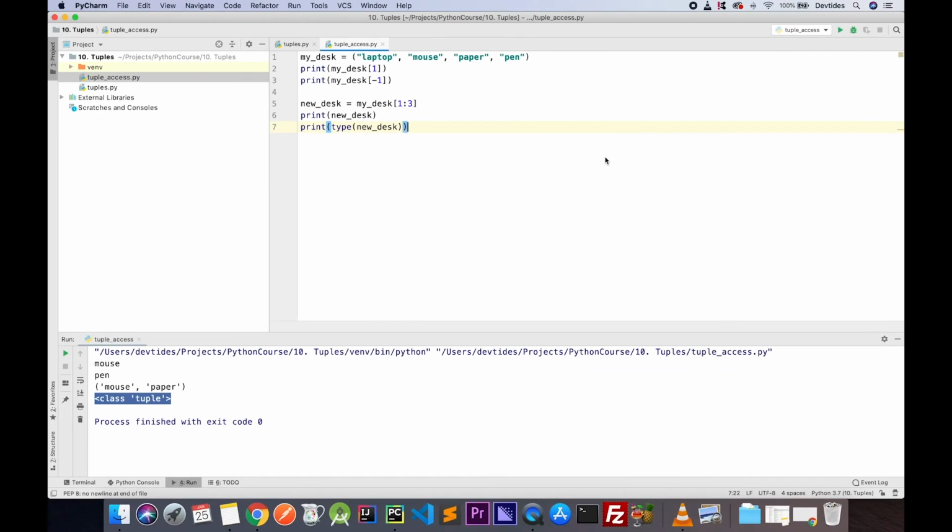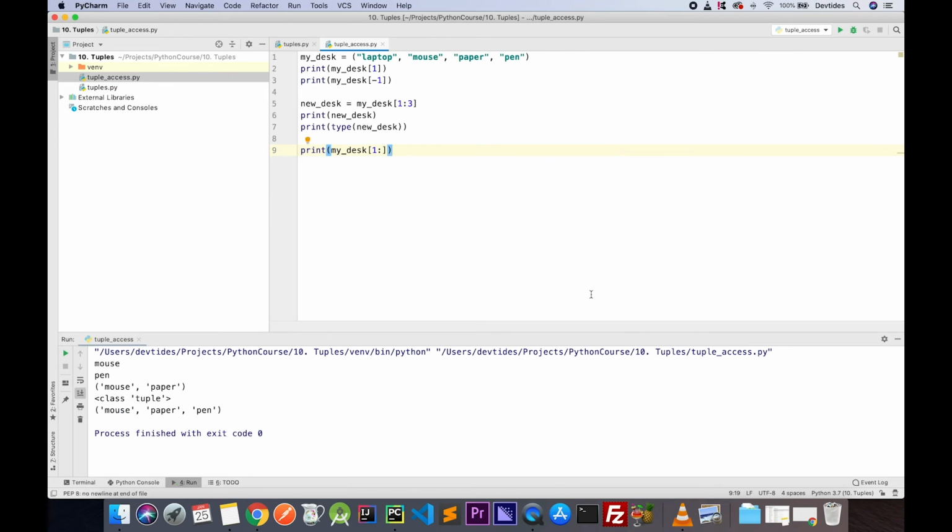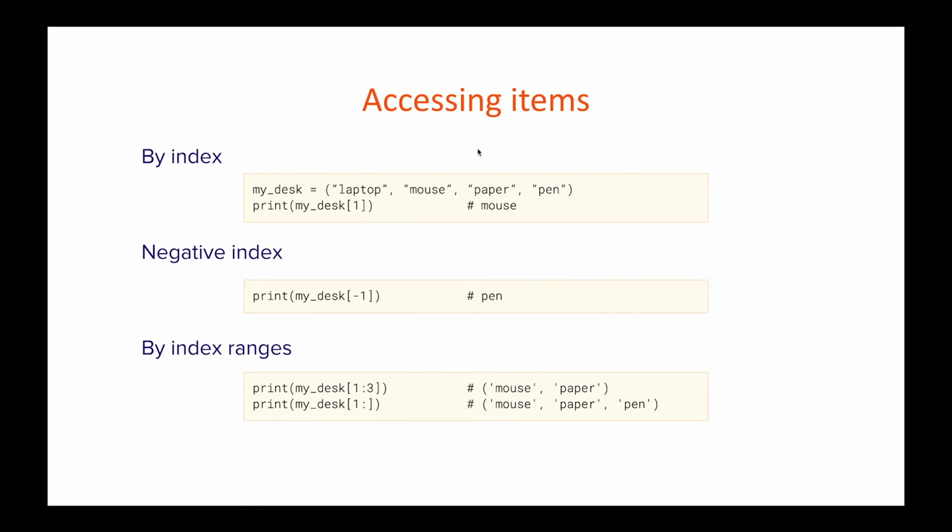So if we print my desk of 1 until the end, then we can run and we can get the tuple of these 3 elements. Right, so we are creating a new tuple here as well. We're just not storing it in a variable like we did here. So that is basically the way to access elements from a tuple, by index.